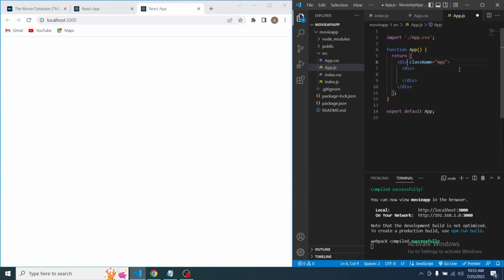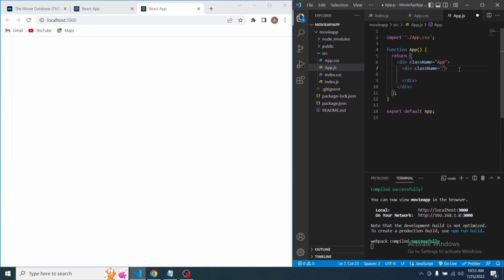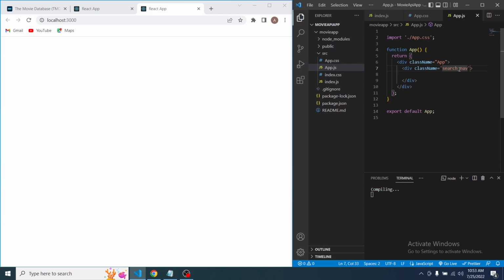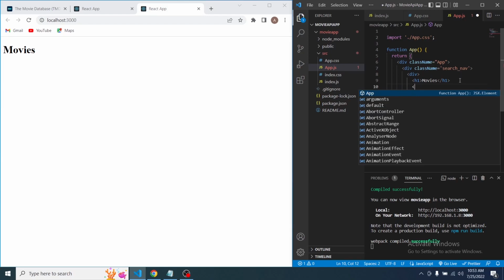In App.js, we can start by creating a div. In this div we'll have a className, let's call it search-box, search nav. And in this search nav we'll have first a div with an h1 called Movies, and then we'll have this search box.